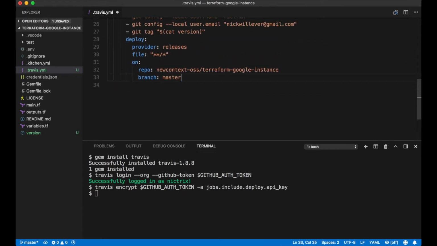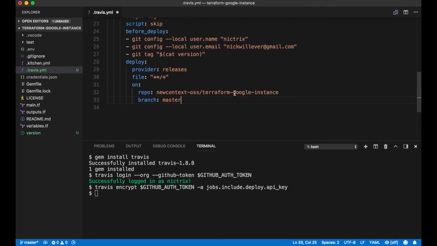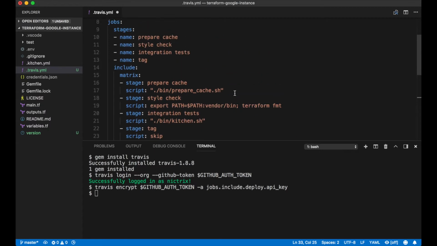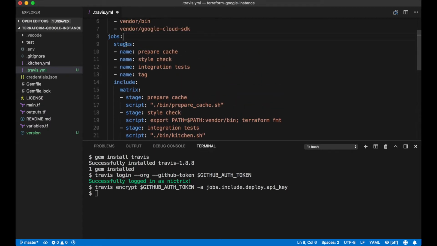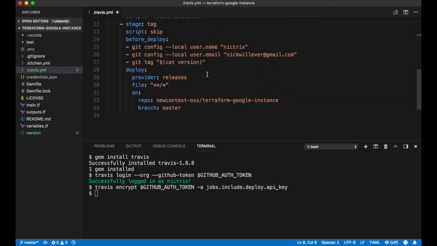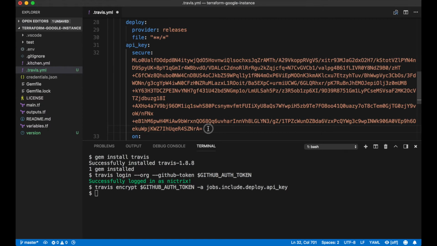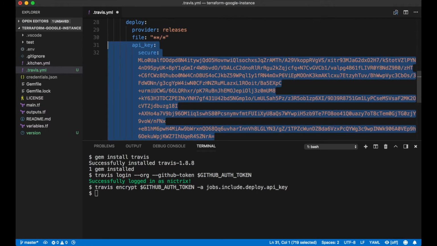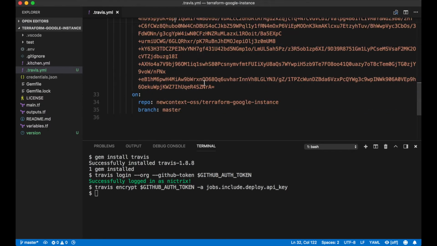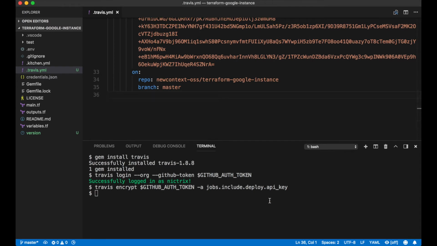So if you're wondering, jobs within Travis with stages is still a beta feature for Travis CI. Okay, now that's good.